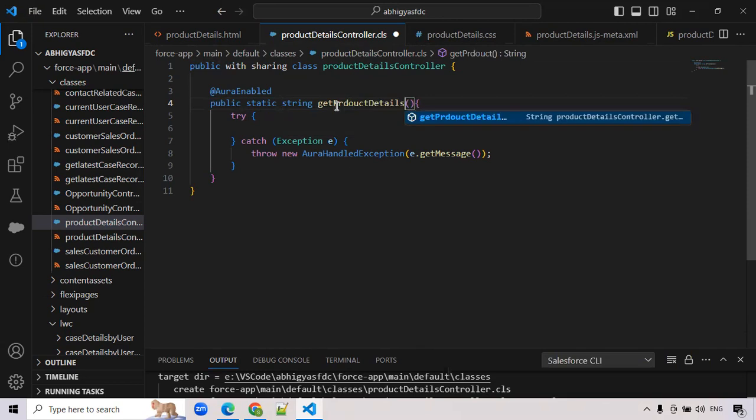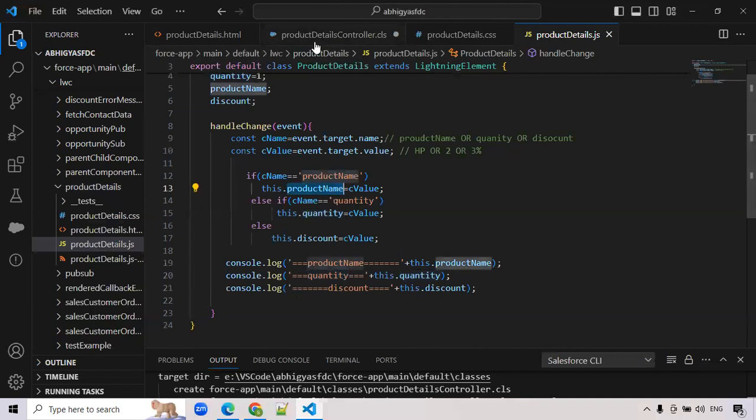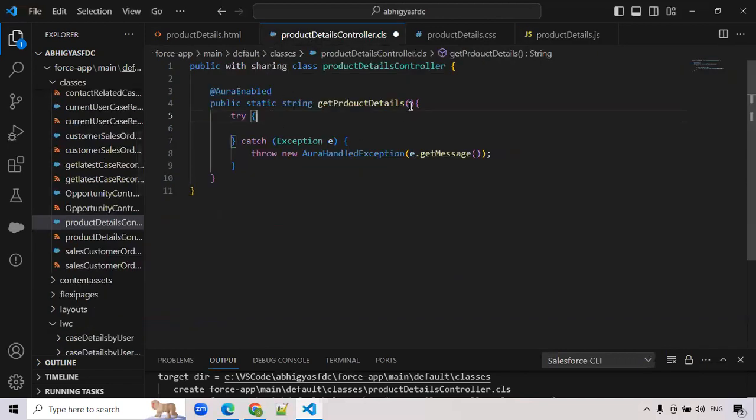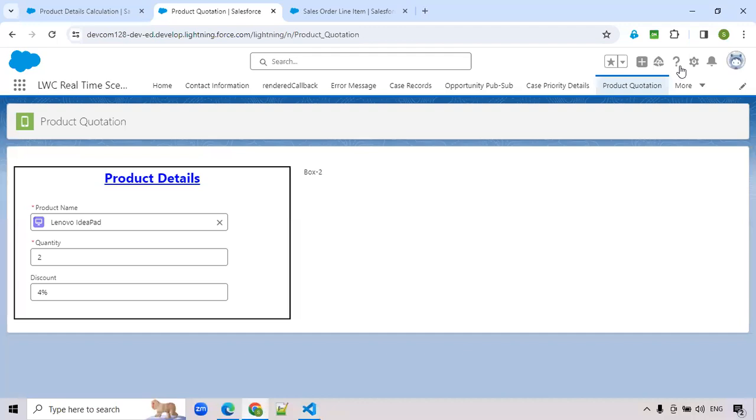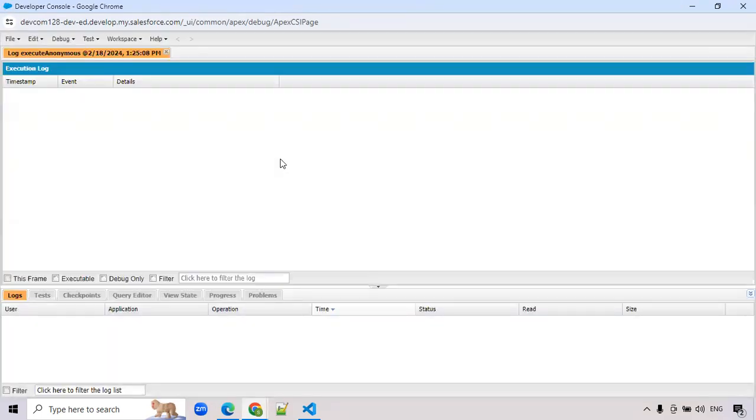Here we are passing from the JS the product ID that was selected. We have the product ID, right? So we have to pass it here. That's why the string is productId. Now we have to query on the product object. In my system, we already discussed the data model. I have a custom object, Sales Product. Let's query it here. We can fetch the product name and the price.